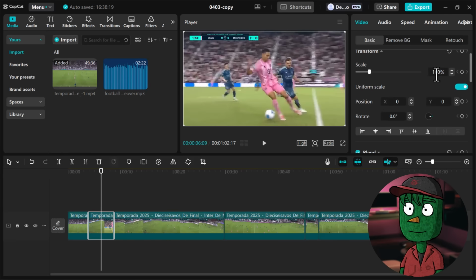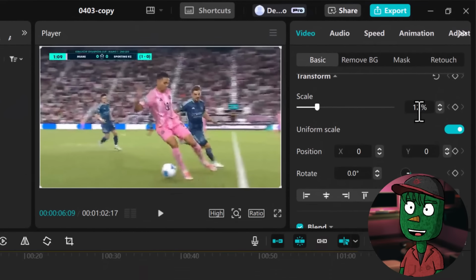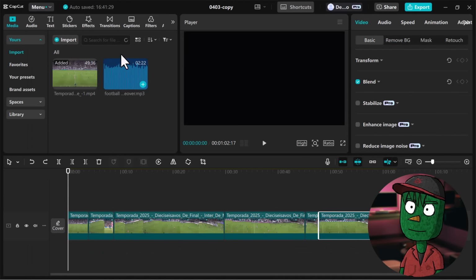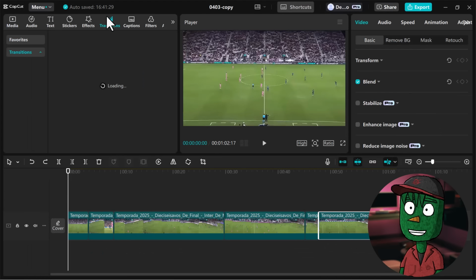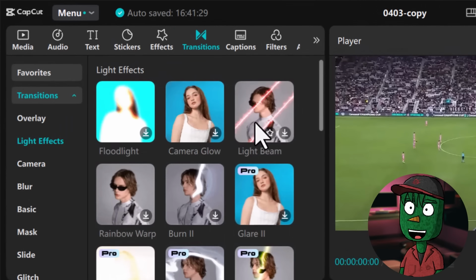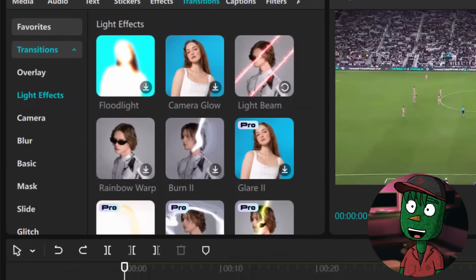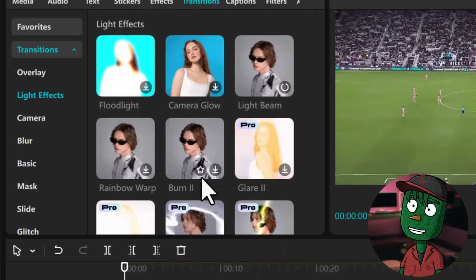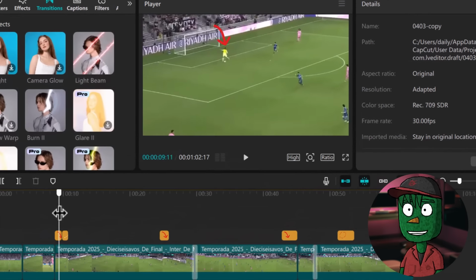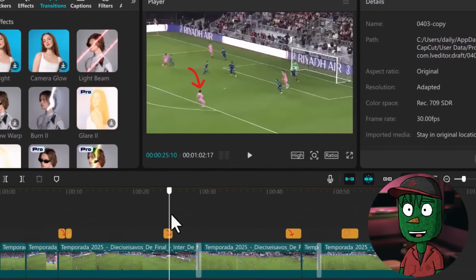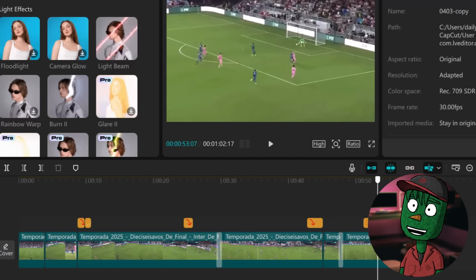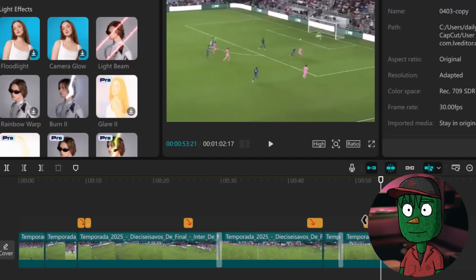Now, let's increase the frame size to 126. This will remove any watermarks on your screen. Once you do that, it's time to add transitions. Click on Transitions at the top and choose any transition you like. I like the one called Light Beam and Burn 2. After you add your transitions, you can add stickers or annotations where necessary, just like I did. The stickers will help keep viewers interested in watching your video.